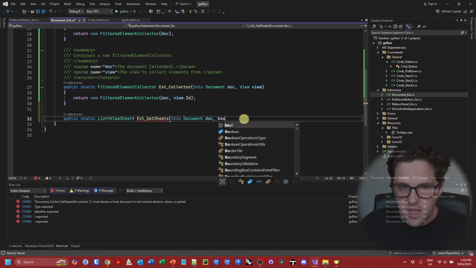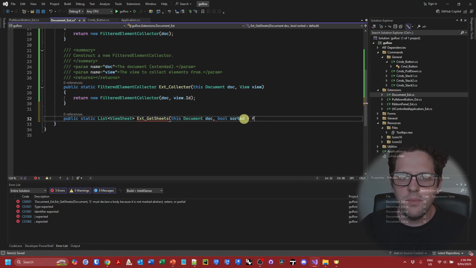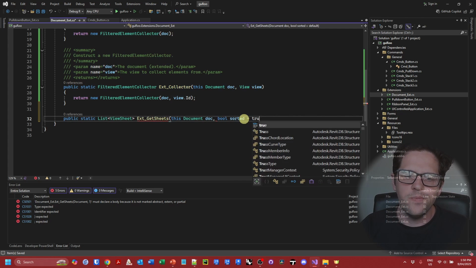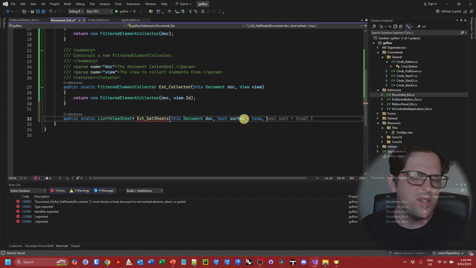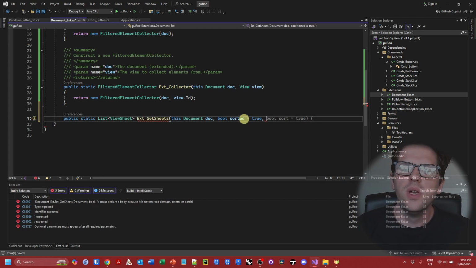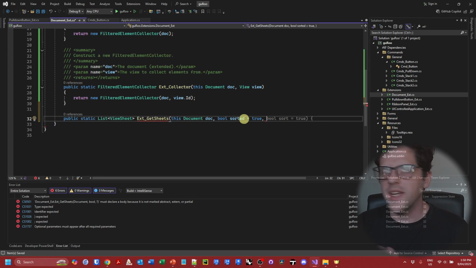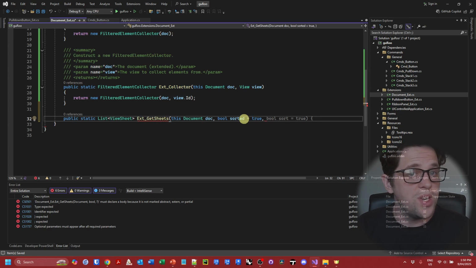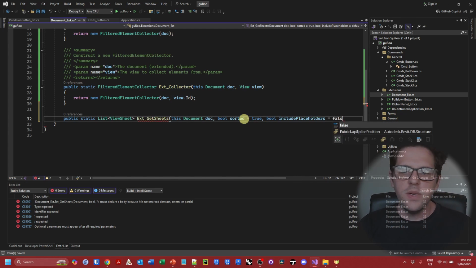So I'm going to create a boolean called sorted. And by default, I'm going to say, maybe we want to say true. Do we just generally want to sort by default? I think we do. Most users wouldn't understand the way elements are sorted in Revit by default. There may be some scenarios where you want the sheets to come in the order they were created rather than the order of something we're going to sort by. In this case, we're going to sort by their sheet number. It's a very logical thing to sort by. And of course, we also want to sometimes include placeholders, but we usually don't.